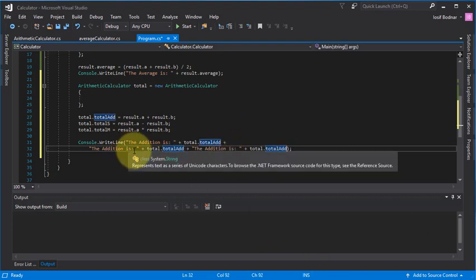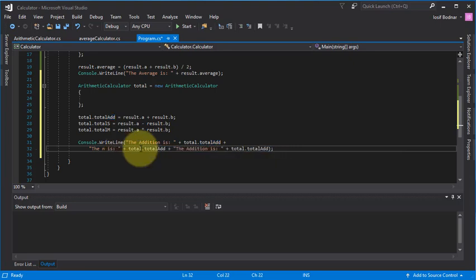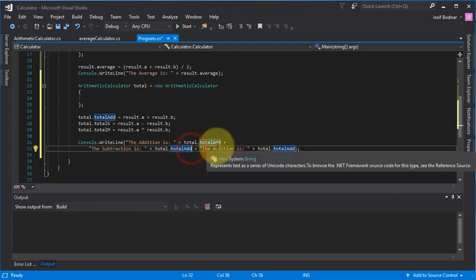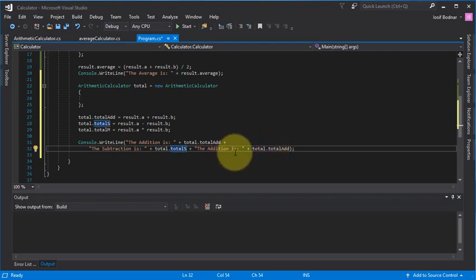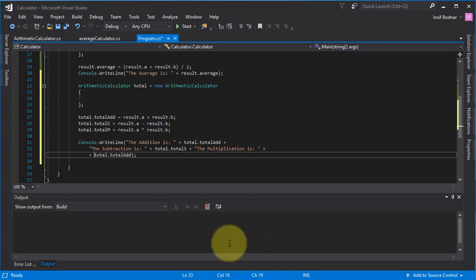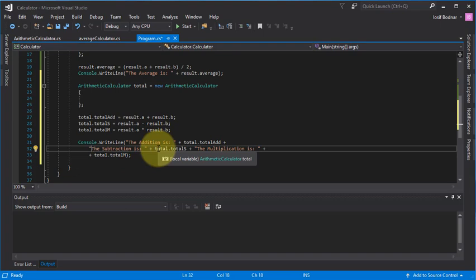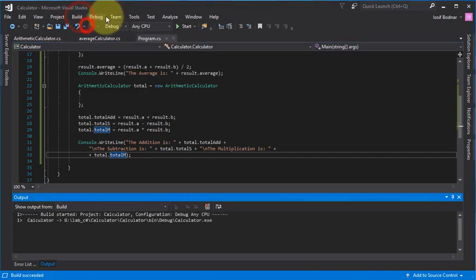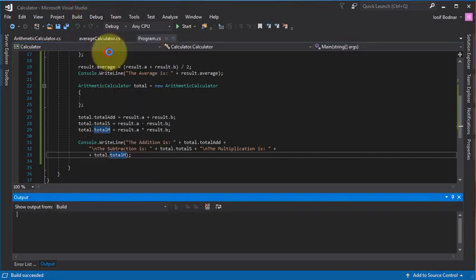And here should be subtraction, yeah, and here should be S, yeah, and here multiplication, and here M, and let's use this, yeah, and let's compile and release the application in console.